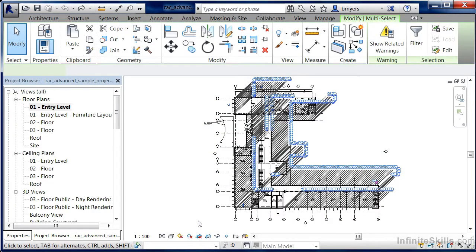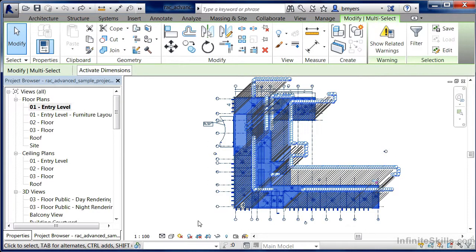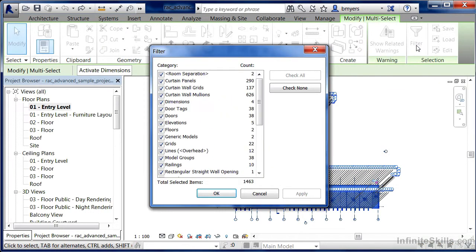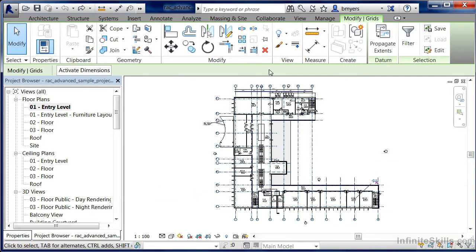This is going to highlight everything in the model in blue. But the only thing that we want to have selected are these lines with the circles. To do it, click on Filter. Here we'll see every element that we have selected. Move over to the Check None button. Now none of them are selected. And put a check next to Grids so that only these 22 grids are highlighted. And select OK.